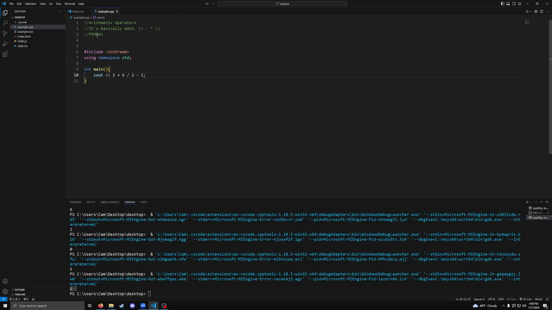You check for any parentheses, any exponents, no multiplication. Okay, then we'll go straight to addition, subtraction, left to right. 3 plus, this is 3, minus 1, which equals 5. So those are the basic arithmetic in C++.